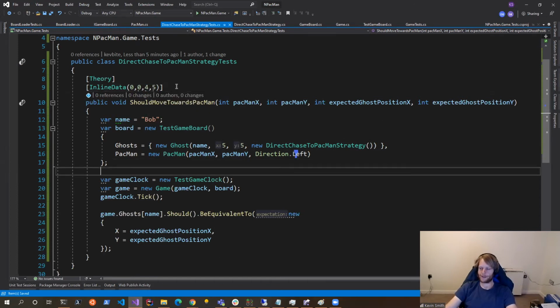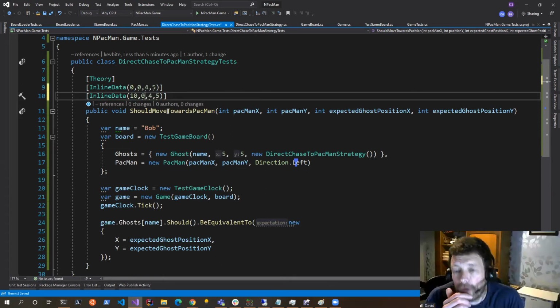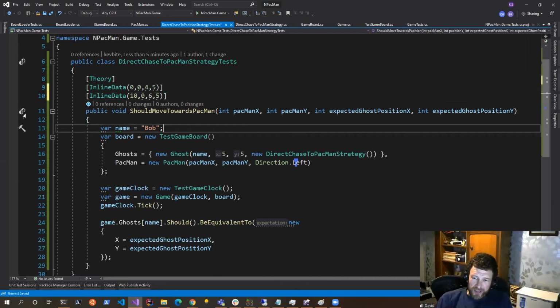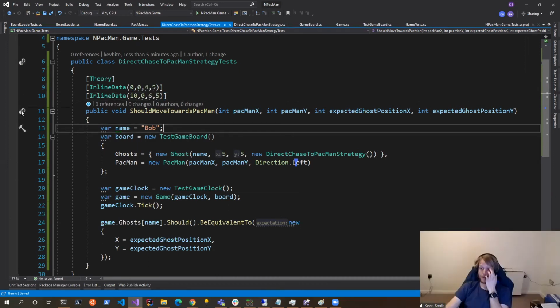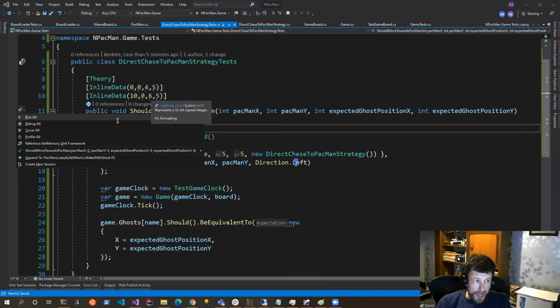And then we can add another one to go around him. Actually, it doesn't make any difference. Well, it will matter because in a later test we'll say you can't go through a wall. So if it's 10 for the PacMan, it should end up with 6. Yep. Okay.